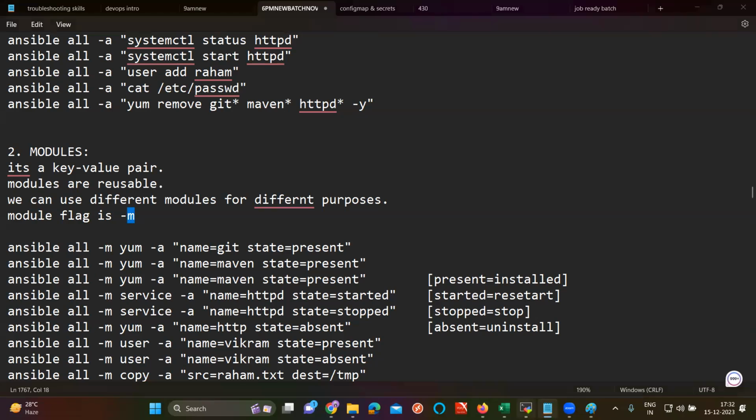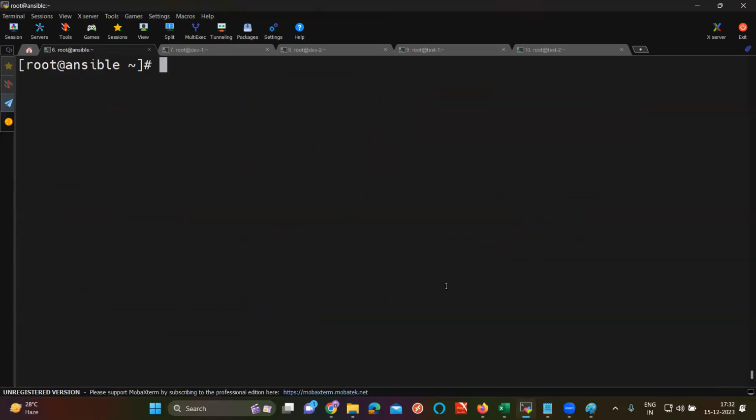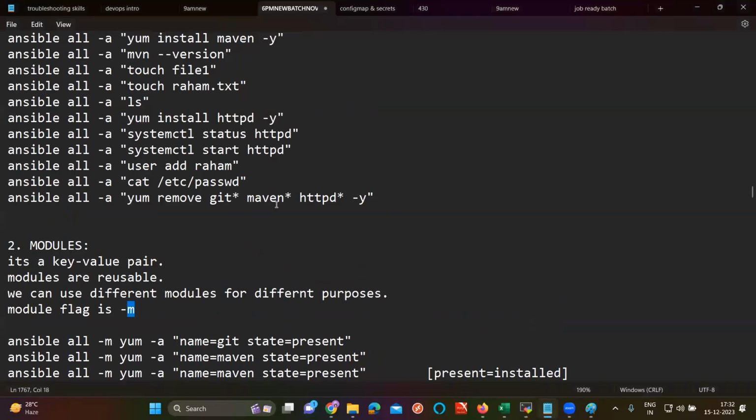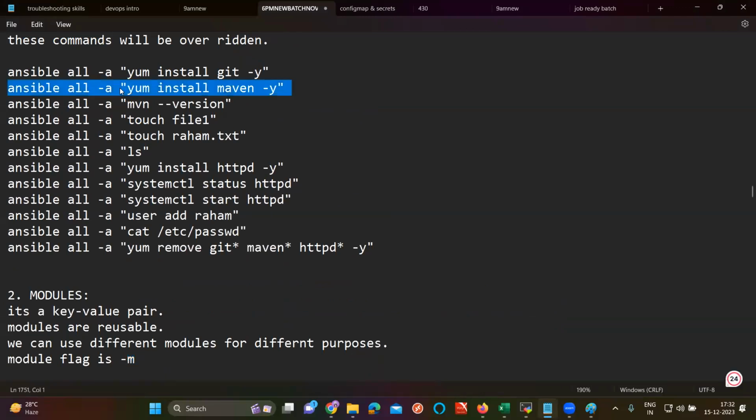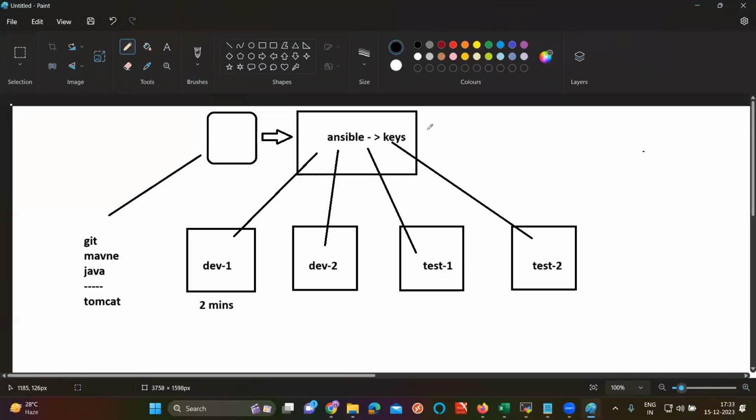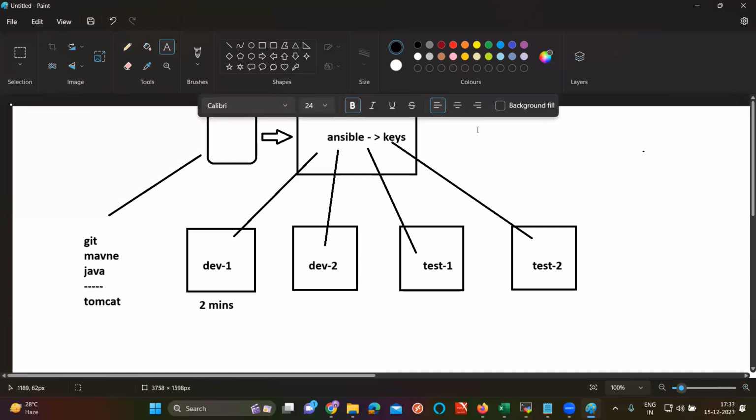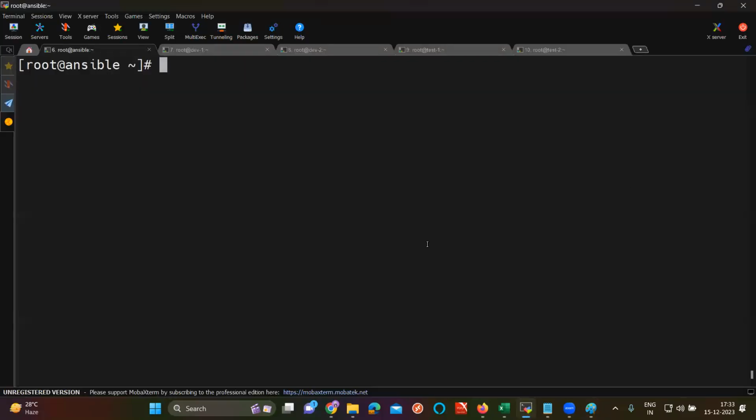Now tell me one thing, what is the command to install Maven? Can anyone tell me? ansible all -a yum install maven -y, right? But if you write this with a module, I'll tell you how it is going to be. See, this is the ad hoc command. If you want me to show it with a module, I'll show you how it is going to work. Just observe here.